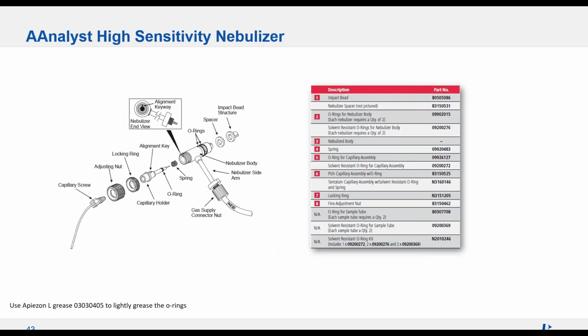And this is an exploded diagram of the high sensitivity nebulizer. Notice you have a spacer with the high sensitivity nebulizer. The general rule is, if you are running with a nitrous oxide flame, or an element that requires a rich flame, or you have a more complex type of sample, it is best to run without the spacer. It's a little bit easier in terms of taking it apart. This is your exploded view of the system, and again, there are O-rings that you need to check on a periodic basis.